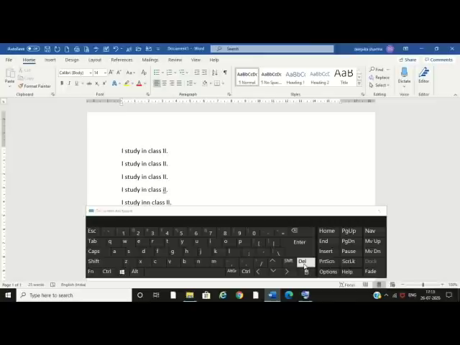In some laptops or some keyboards you will find delete written on it, the whole spelling, and in some you will only find del written on it. Once I press this key, I will be able to delete towards the right side of my cursor, and now I can make the corrections.